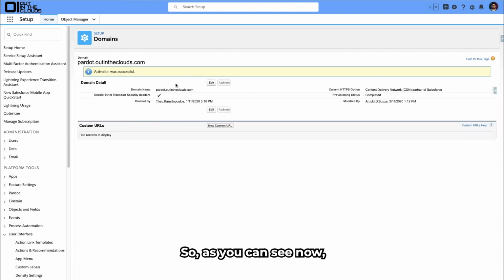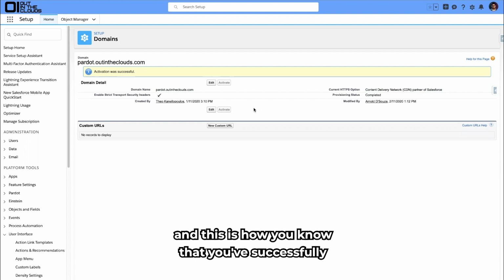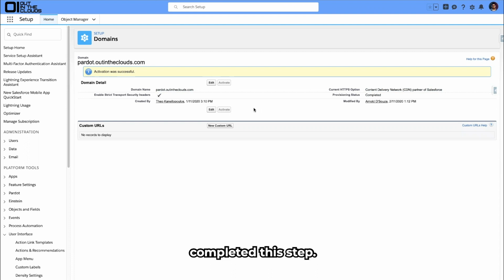So as you can see now, it has come up with a success page saying activation was successful. And this is the domain name that we had. And you can see that the HTTPS, which is very important for emails, is going to be delivered by Salesforce. Underneath the provisioning status, you'll also find complete. And this is how you know that you've successfully completed this step.